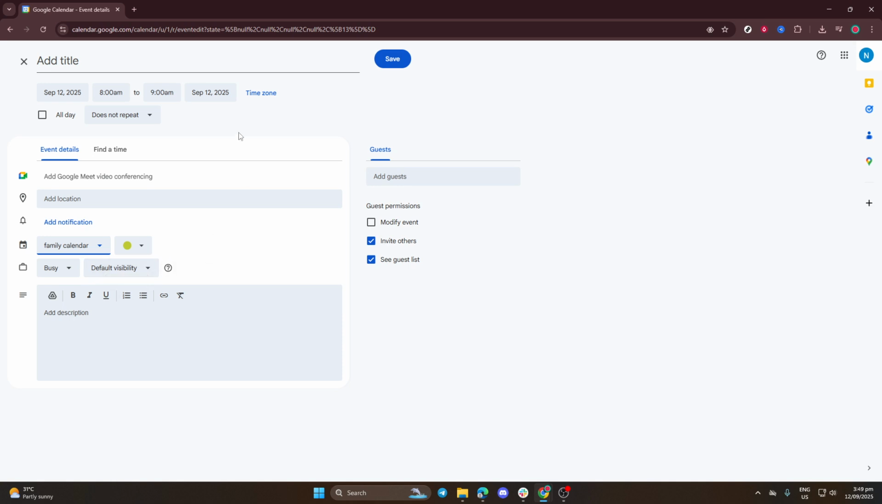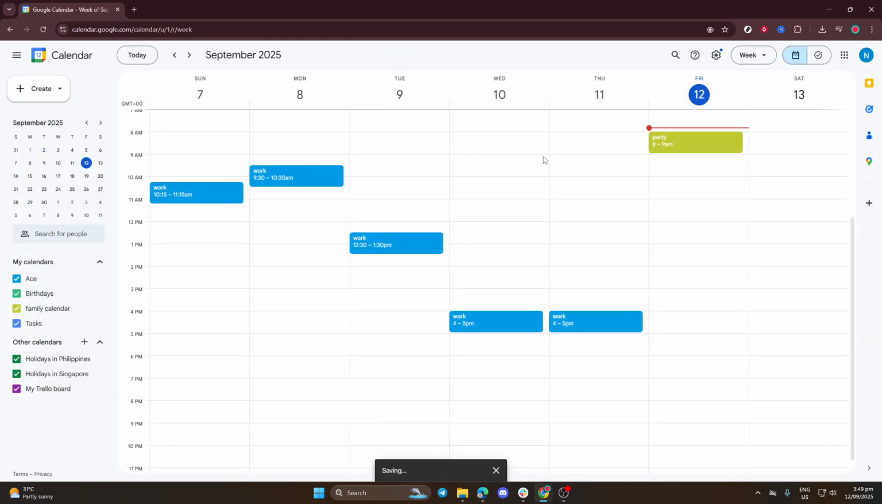Fill in the necessary details such as the event's title, time, and any other pertinent information, then click Save. There you have it. With these simple steps, you have now created a shared space where your family can coordinate events, plan outings, or even share reminders. It's a fantastic tool to keep every family member in the loop and reduce scheduling conflicts.